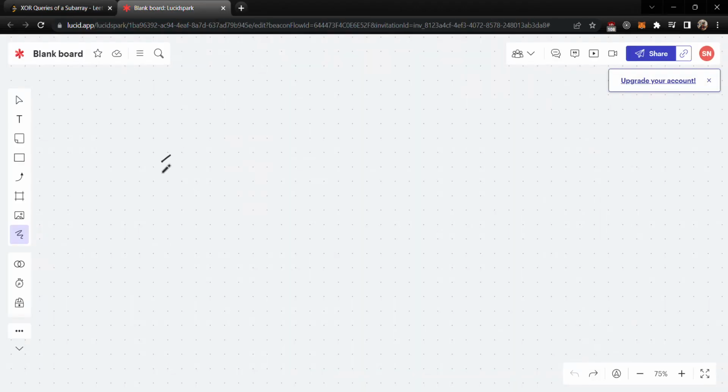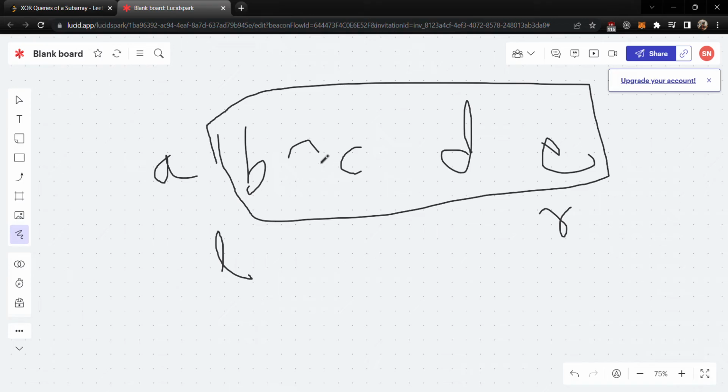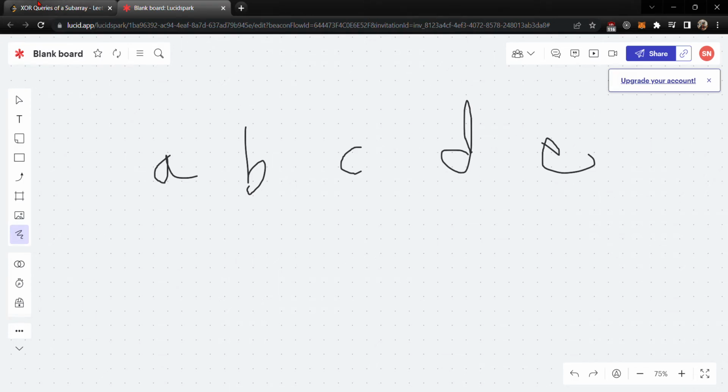So if we are given A, B, C, D and E, and if left is here and right is here, we have to compute the XOR of this much of the array. We have to do it for each query.